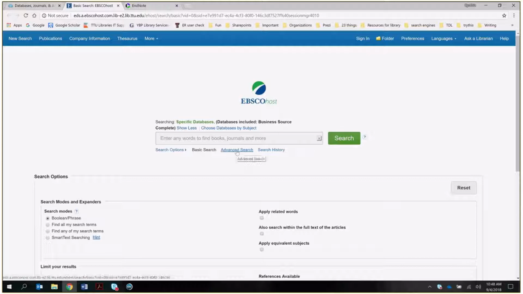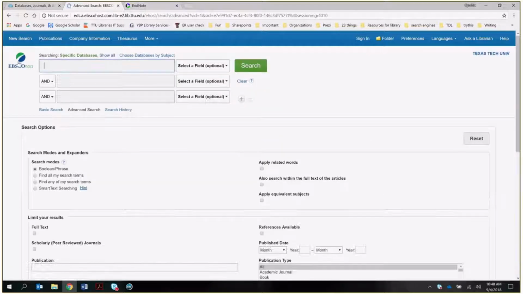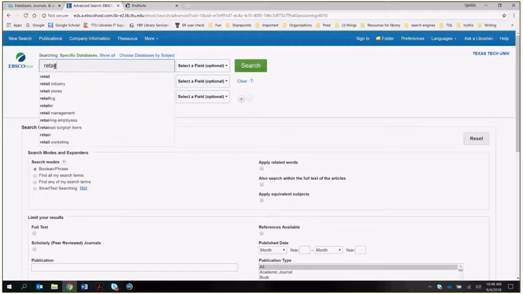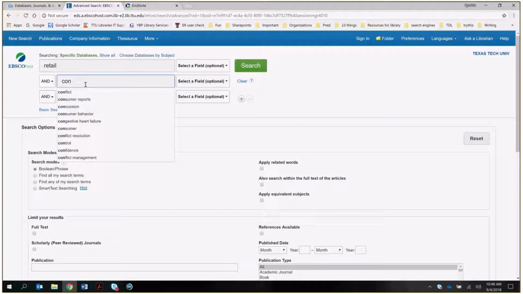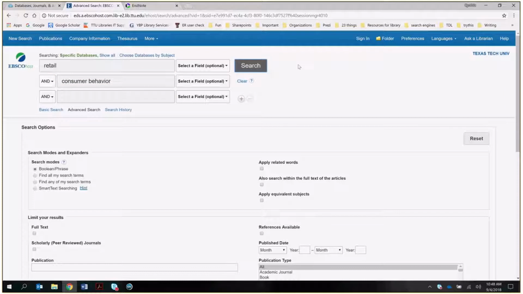I'm going to get into the advanced search like I like to do. I'm going to just do something real simple. Let's just do like retail and consumer behavior and see what we get. Oh, let's make sure we do our peer reviewed, right? That's something we should all be looking for.